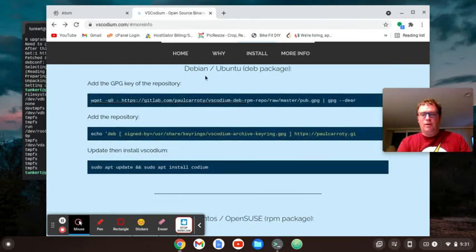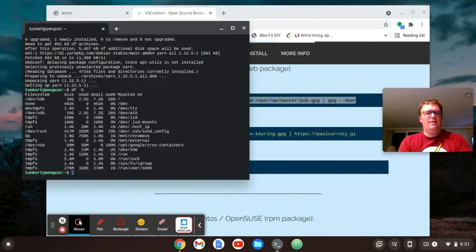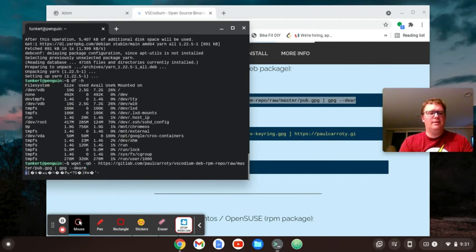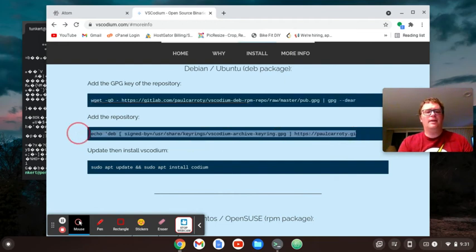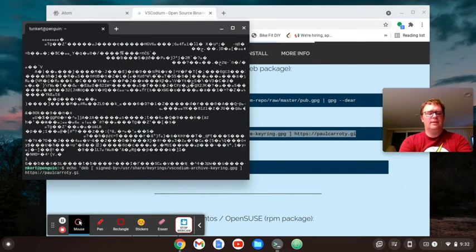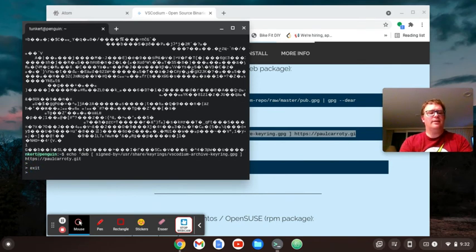On a Chromebook, if you start the Linux, it runs Debian 10. I think that's how you say it. I'm going to copy the GPG key here and paste that in, and we'll see what happens. And I'm going to echo the repository here. That might be Git. And I'm going to exit out of that.